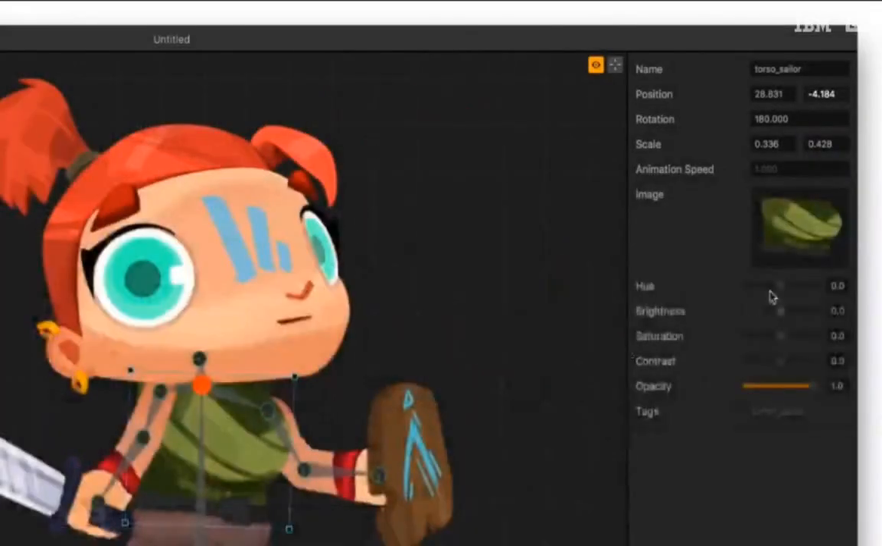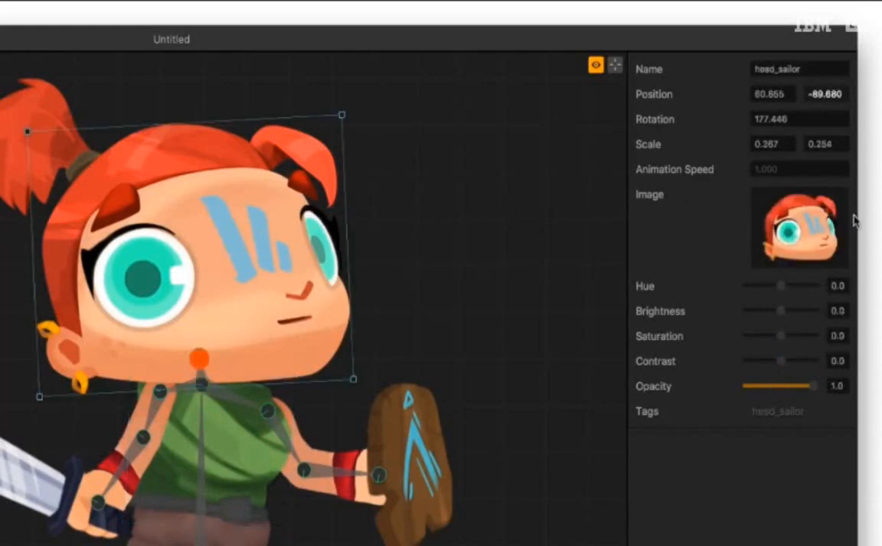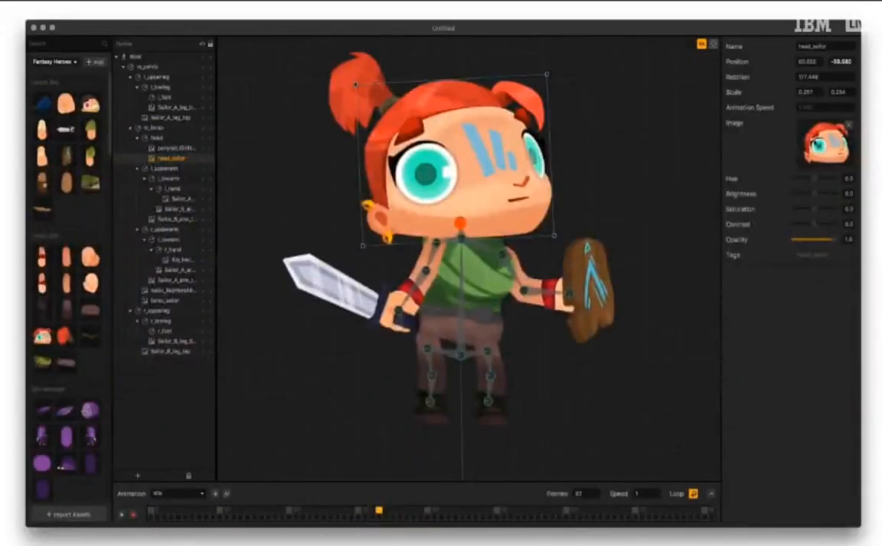On the right-hand side, just like Buildbox, we have our options bar, and this is going to be for the selected object. Here we can change everything from the hue and quickly change the colors of clothing on characters and more, which is really great. The brightness, the saturation, and the contrast, and even the opacity. We have many more options here, including changing the image. And this is pretty cool.